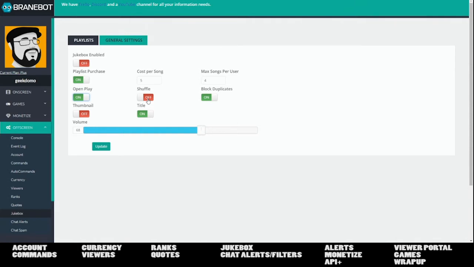Block duplicates basically keeps 10 people from putting in a Rickroll song, so it blocks that. Thumbnail and title is for if you want to display it on the screen, and I'll show you how we're going to do that in a little bit. All right, that is a little bit of the Jukebox.